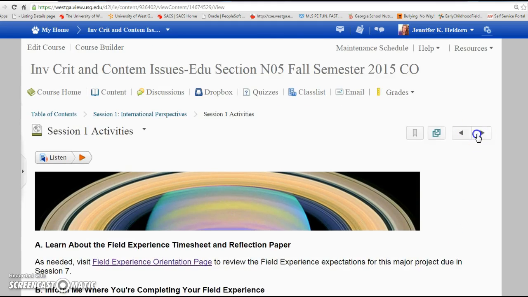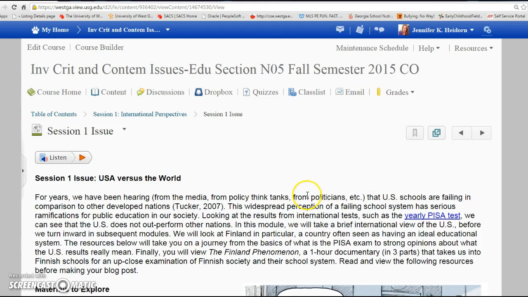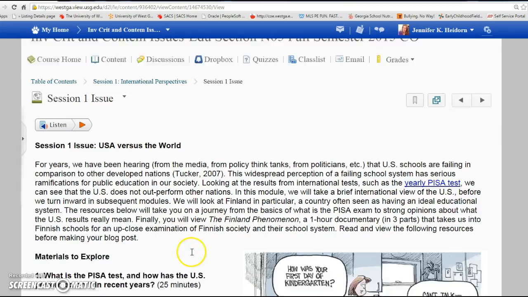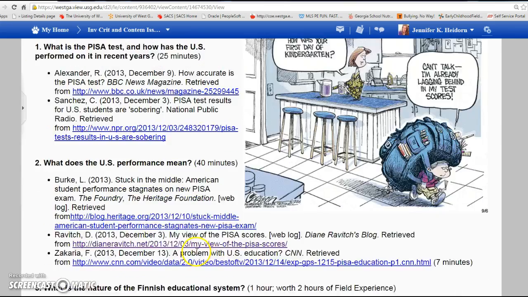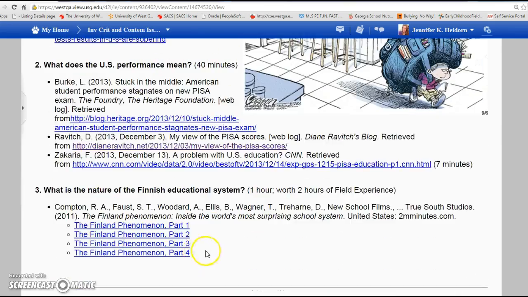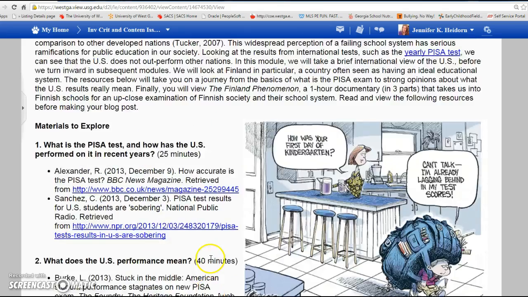Moving on finally to our session issue. Here is what you need to read and review, and it is all here. Yes, there are plenty of things to read, but it's really exciting. And again, here is the Finland phenomenon. If you'd like to, you are welcome to omit 2 hours from your field experience.